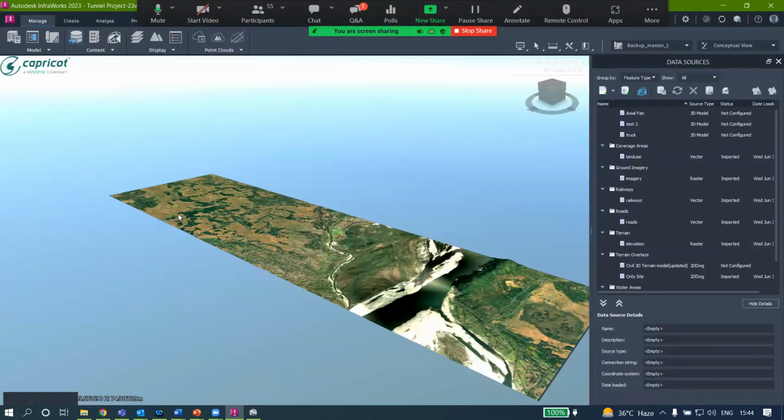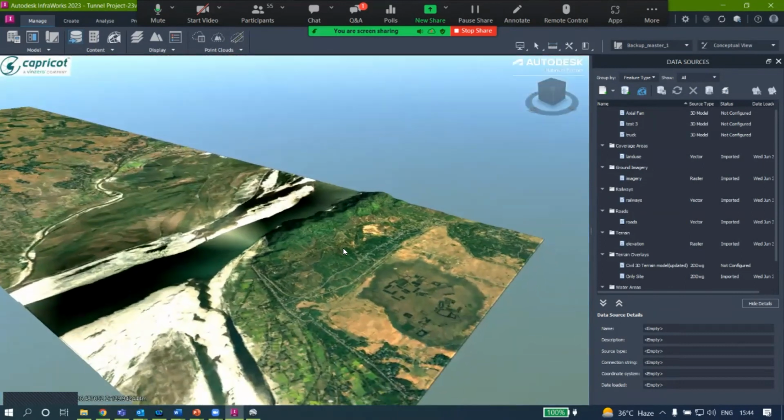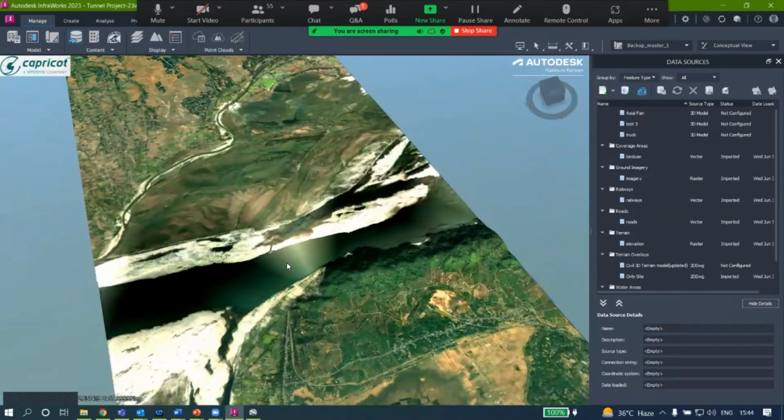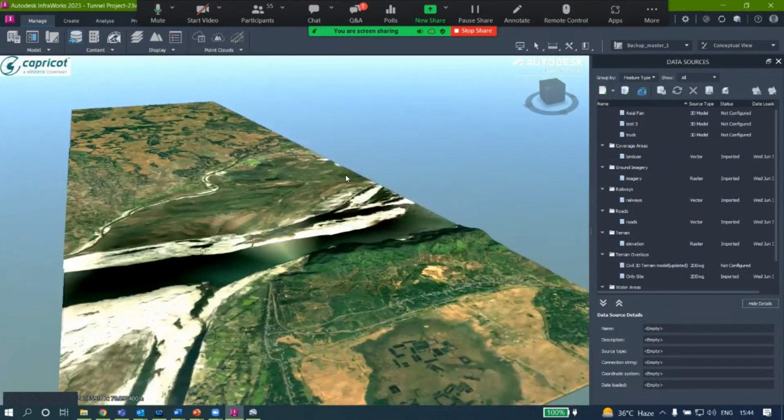I have already captured my site area. You can see this is the information you can capture: the existing site conditions, the river, and the hills, right? Different types of things. And as I mentioned, I will get contour information with this particular model. As you can see, it is a 3D model. It has the 3D hills which I can see, right?